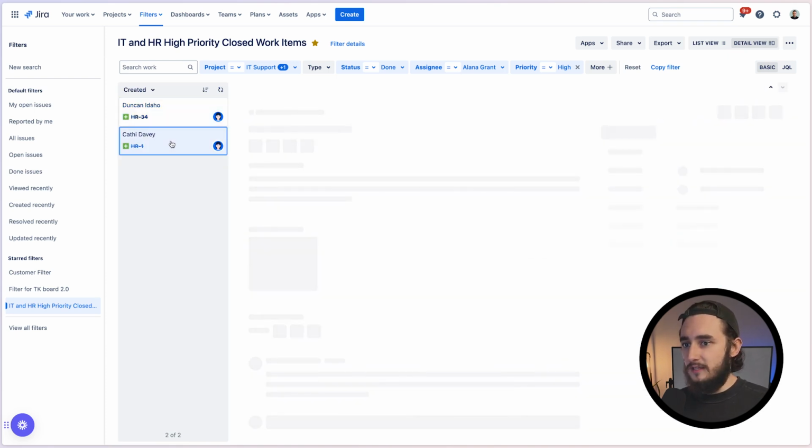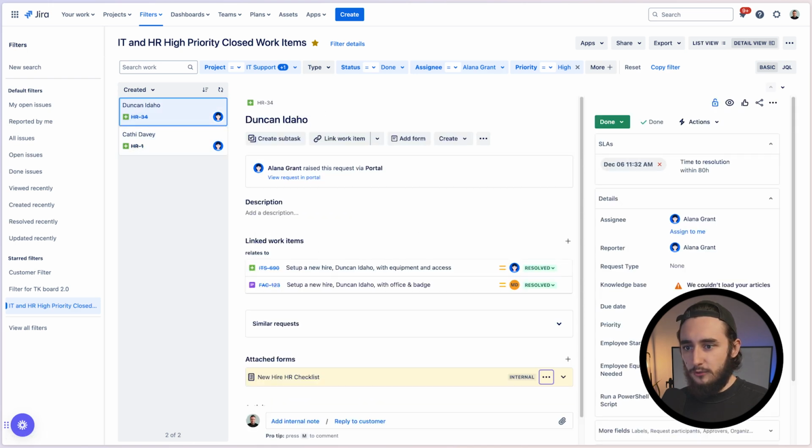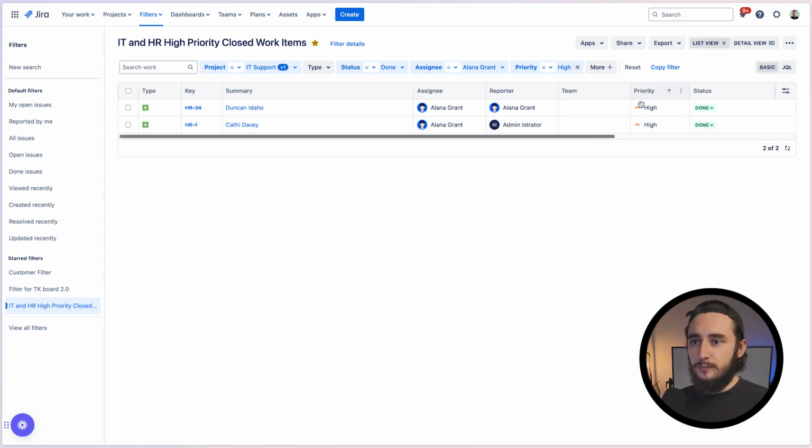So let's say I want to find the priority. I have to click on this ticket. I could click on this one, priority high, versus going to the list view. I could take a look and see that both of these are high priority without even clicking on them to open them. So what do we do now that we've built our filter?